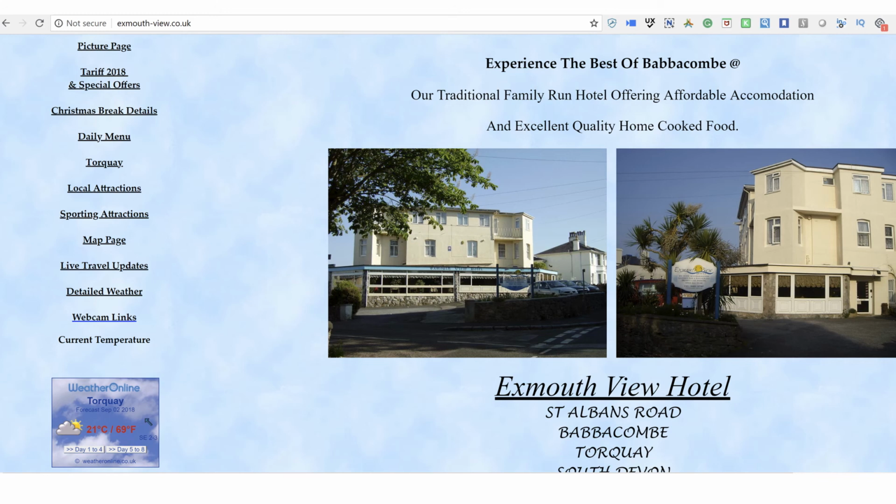So back to our good old Exmouth Hotel. Where is the balance in this?